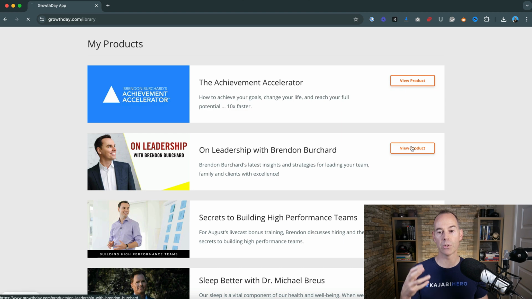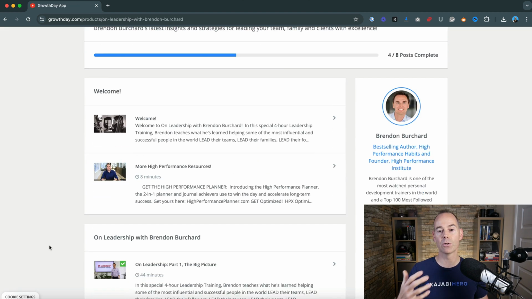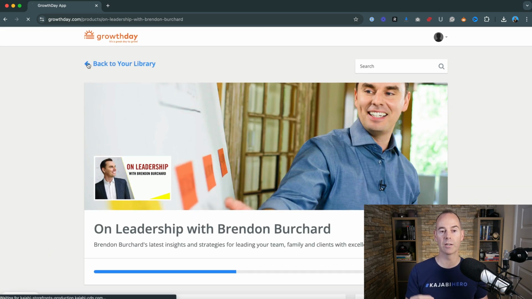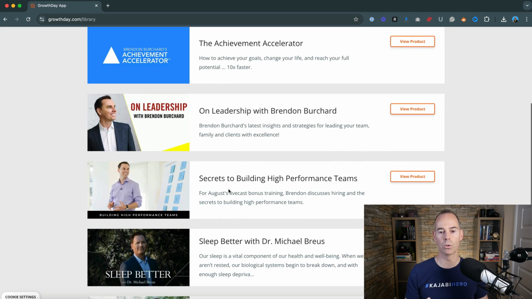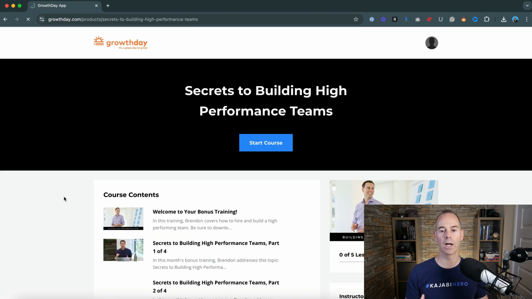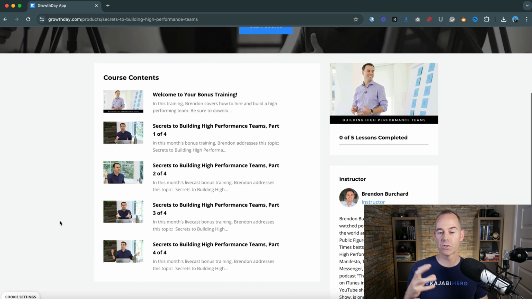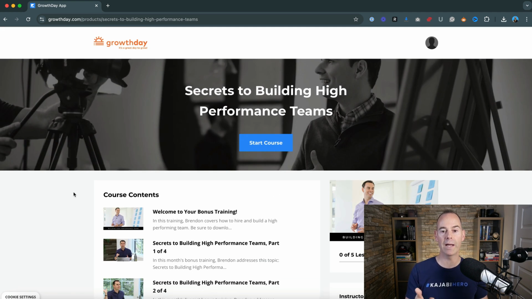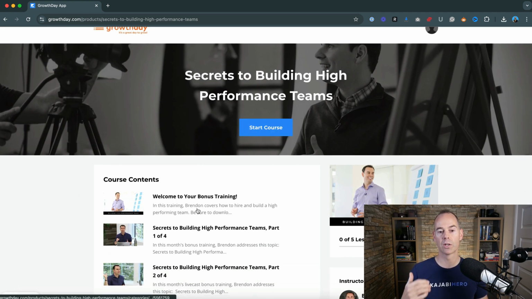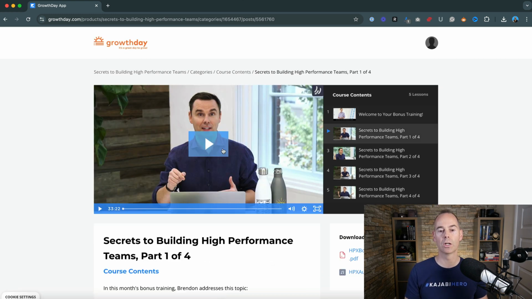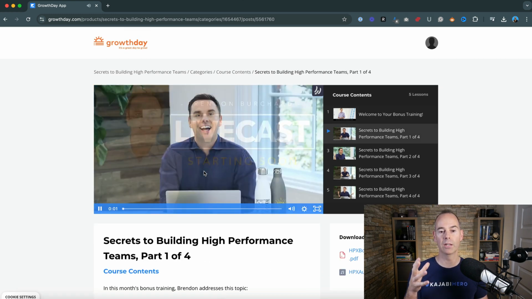So on leadership, so another leadership product. Again, he's got the same theme, but this is how he's put together his programs in this type of layout. Let's look at just one more. Success to building high performance teams. So again, this is in a different theme, same type of principle. You've got the banner at the top, you've got the start course, you've got the bonus training in here, and then in each lesson, this is exactly the same premier theme that we've been using. And for each course content, you can click through and then play the video.